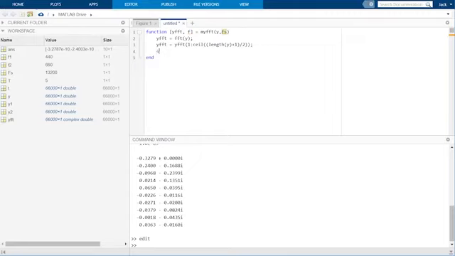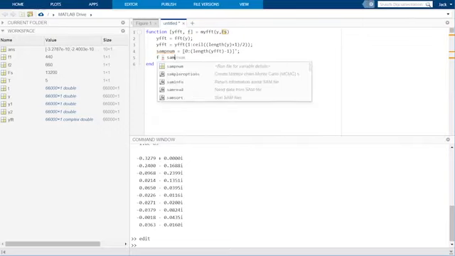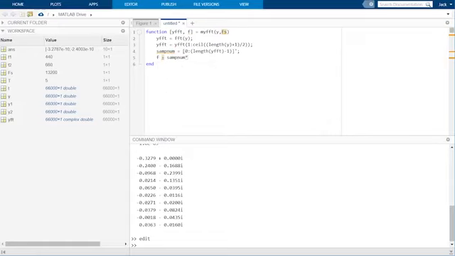We define sampnum to be our sample numbers, which is a sequence of integers running from 0 to length YFFT minus 1. Then we can define our frequencies f as sampnum multiplied by fs over length y.